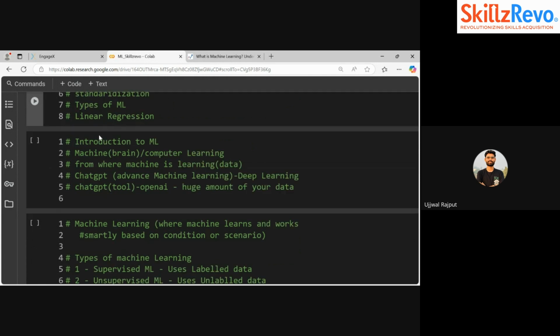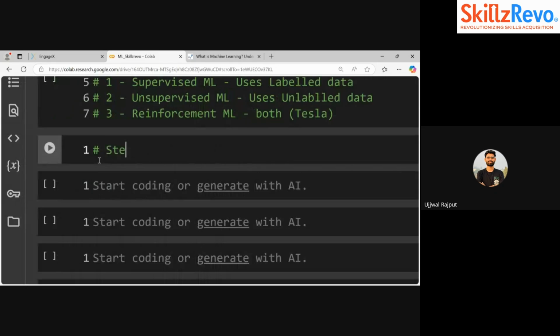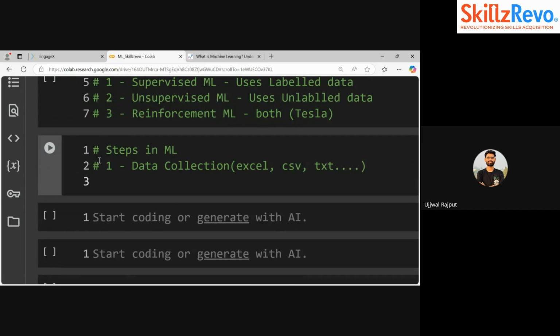What is encoding? Before coming into the encoding part, I wanted to explain one thing: the steps in machine learning. Remember that always. The first step in machine learning is always data collection. Data collection can come from Excel, CSV, text, and many other file formats. You can collect the data from an API, anywhere.